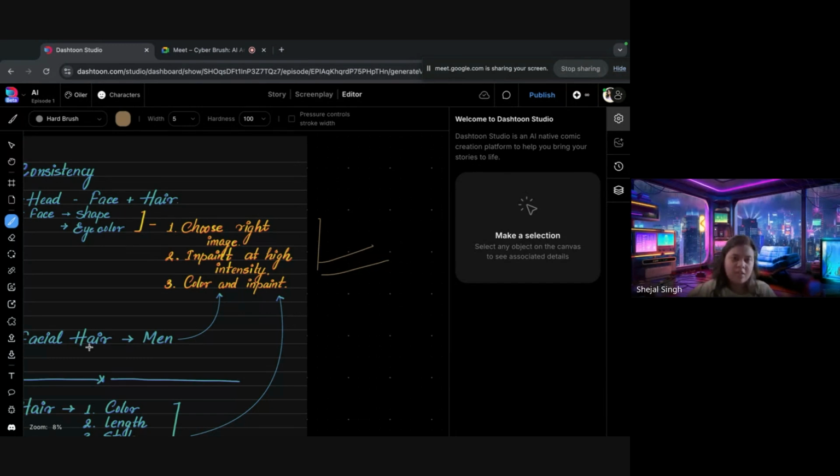So in those cases where inpainting at higher intensity is not helping, you're inpainting twice, thrice, but it's still not giving you the right image, then use your paintbrush, make changes in your image and then inpaint. Don't just keep on inpainting on the same image. If something is not working out with one inpainting, you have to understand it will not give you the right image with a second inpainting.